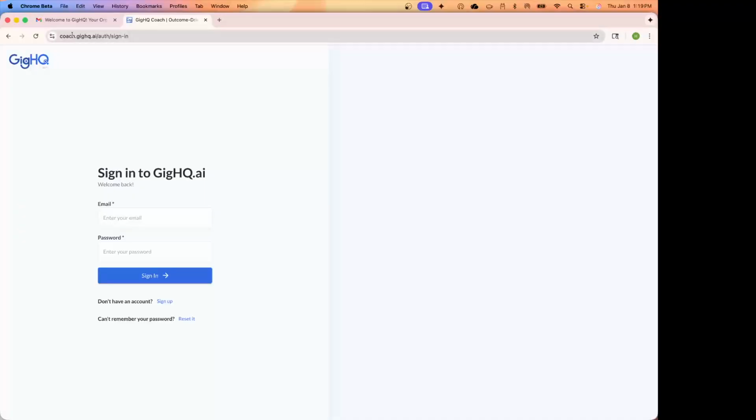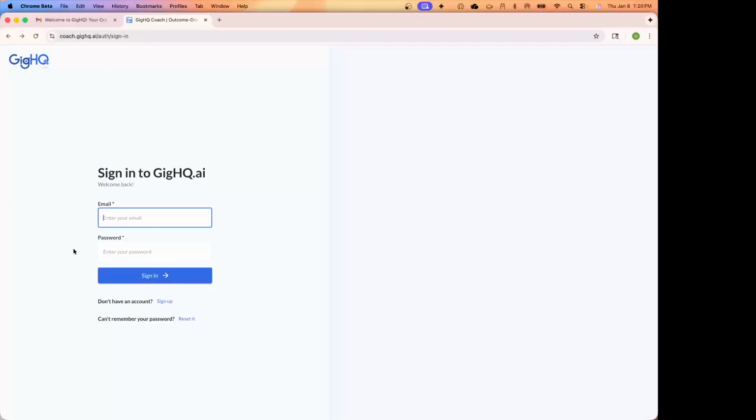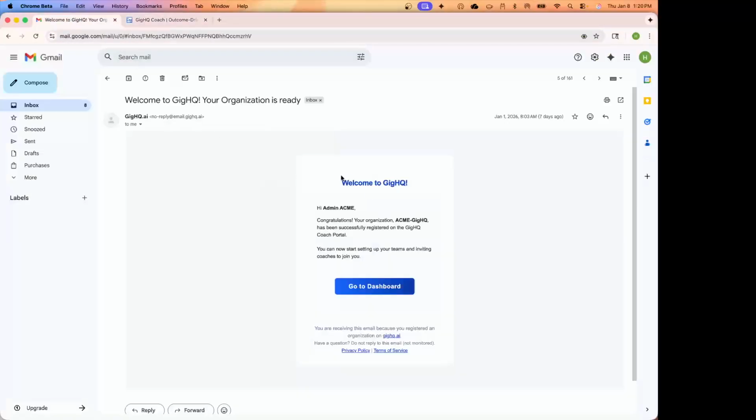If you just go to coach.gighq.ai, and I will share all of these instructions with you in an email as well, you can go through the sign up process and create your account. I have already done this first step, so I already got the email saying welcome to GigHQ. I got set up as an admin. It has my organization name, etc. So I've already done this.